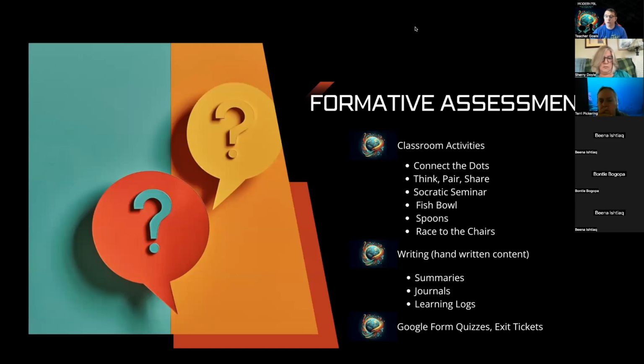So you can do classroom activities for formative assessments. Like I said, connect the dots is a great classroom activity. You can do think, pair, share, Socratic seminars. These are great activities in class that allow you to really see how students process information.